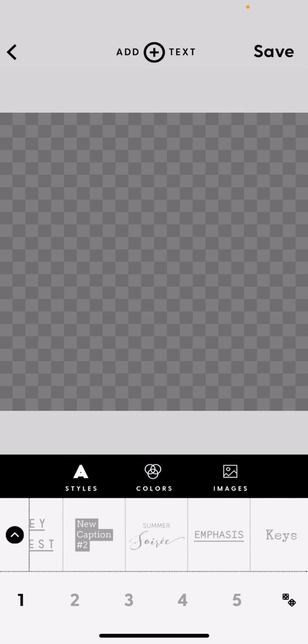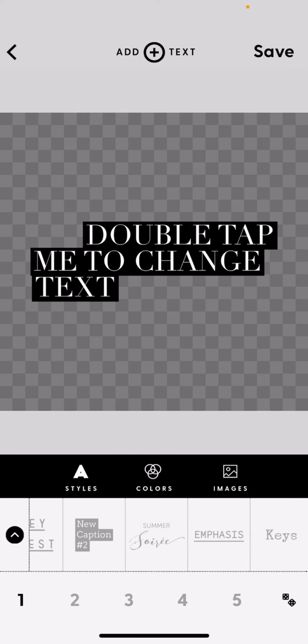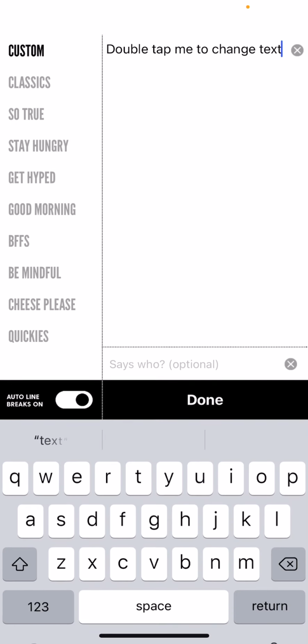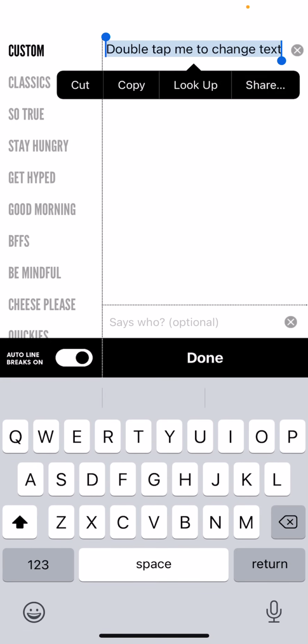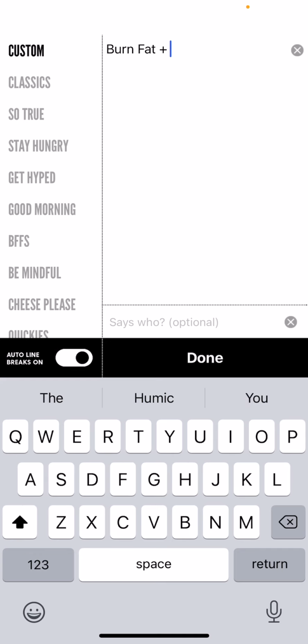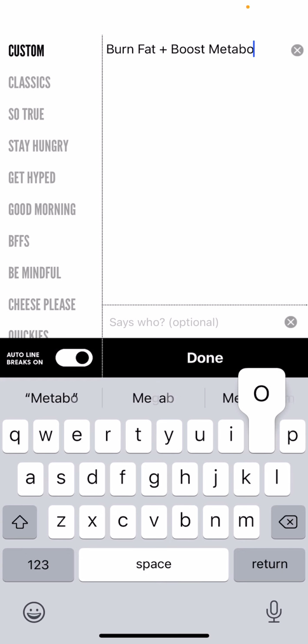So again, you're going to select transparent background, and then from this, you're going to go to the top and you can see where it says add text. You'll click on the add text option, and this is where you can double tap to add your text in there. So for example, I'm doing an infographic for one of the supplements in our group, or rather a category. So I'm going to go ahead and put burn fat plus boost metabolism.